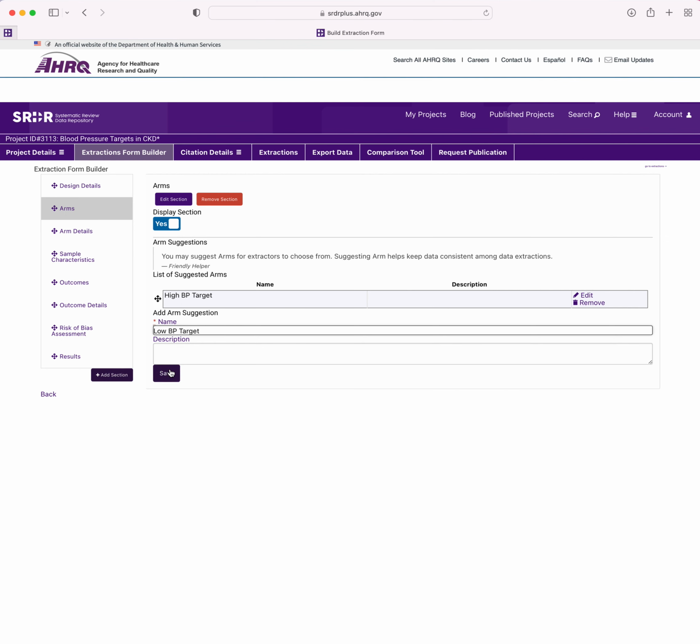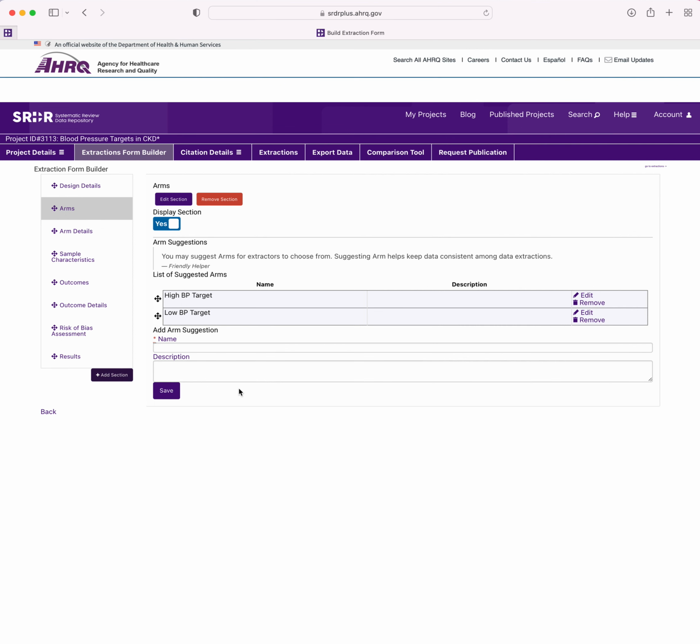After completing the entry of each suggested arm, I simply click the Save button, like so. The arms, High Blood Pressure Target and Low Blood Pressure Target, are now added to the list of suggested arms on the page, as you can see here. You can enter as many suggested arms as you wish, or none if you want the team to enter each on the fly.